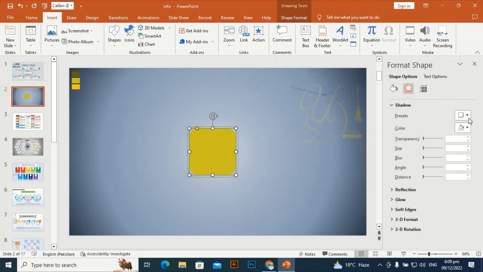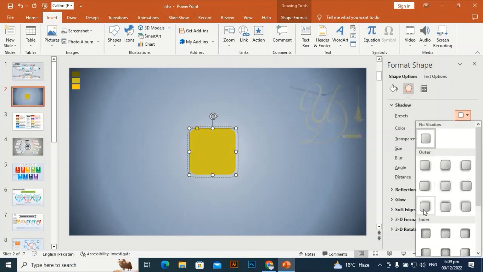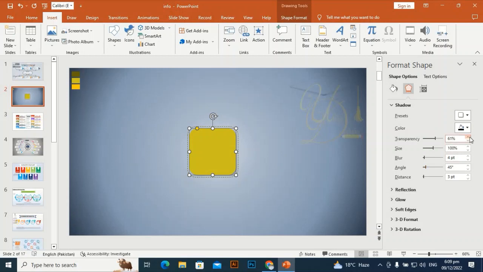We will give it some shadow effect so that it looks more premium. Give it a more premium look. Transparency 79, size 105, blur 7, and it's okay.